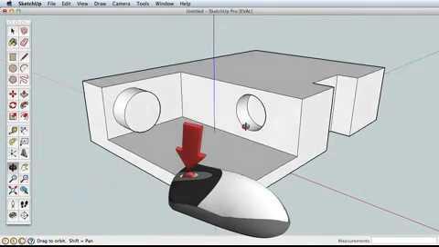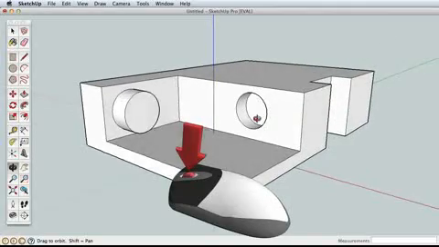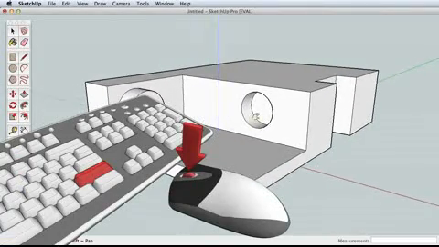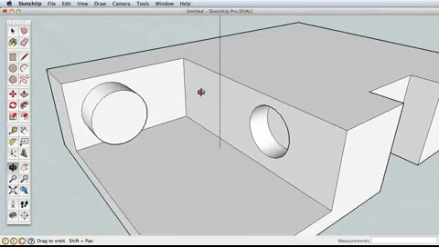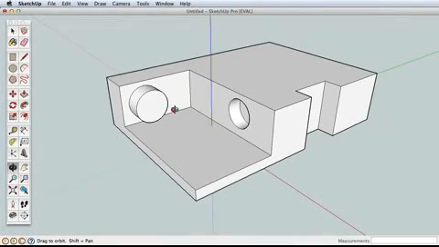Press the wheel down to orbit, press the wheel down and hold Shift key on your keyboard to pan, practice navigating again using the scroll wheel for a much faster experience.